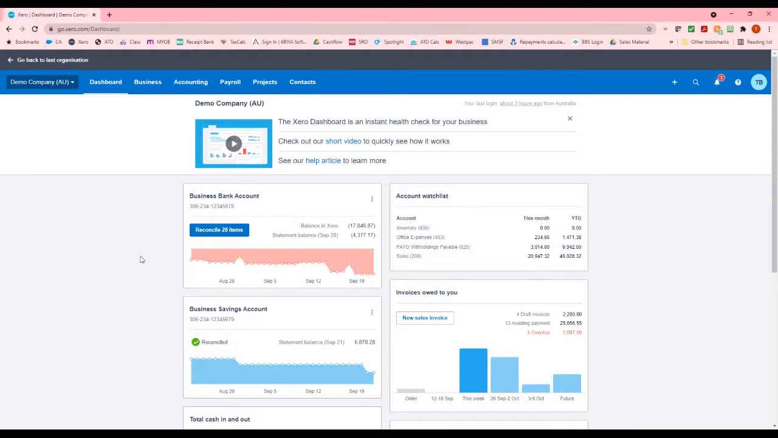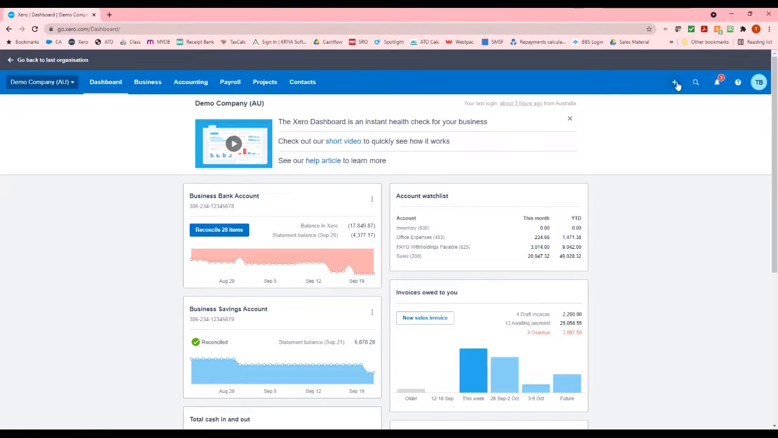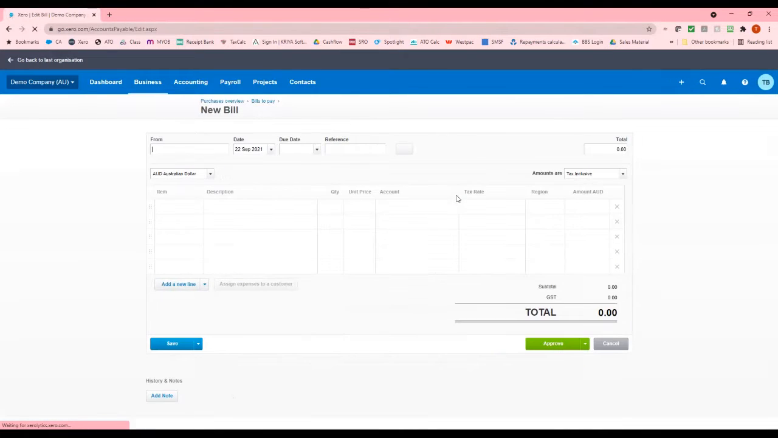So what we're going to be running through today is bills and payables. Firstly, I'm just going to show you how to enter some bills and the different types of bills you can enter, and also pop in details as we go. So as you go in, you can go through the business then bills to pay function. Otherwise, there is a little shortcut function over here, which is the plus button, and you can click on new bill. So we'll do that first.